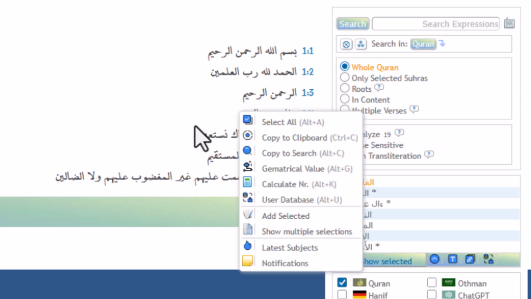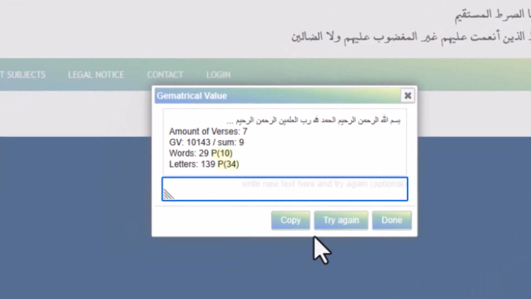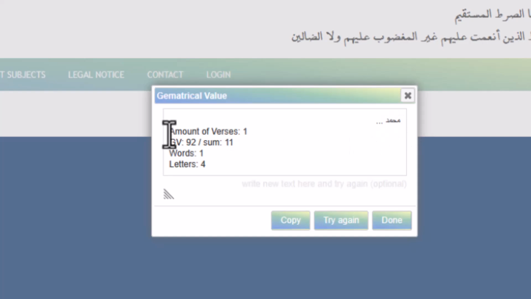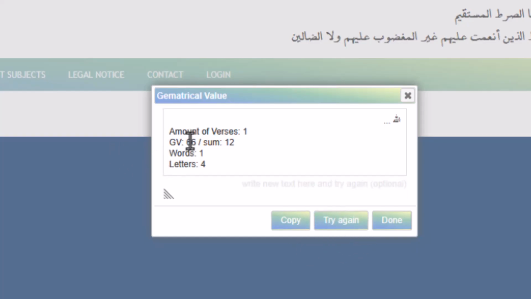So this is a way to calculate the Gematrical value, but you can also write anything you want in here. For example, the word Muhammad, and say try again, and it will show you the Gematrical value of Muhammad. It will be 92. Or Allah, you can choose Allah, for example, and try again. His Gematrical value is 66, as you can see.